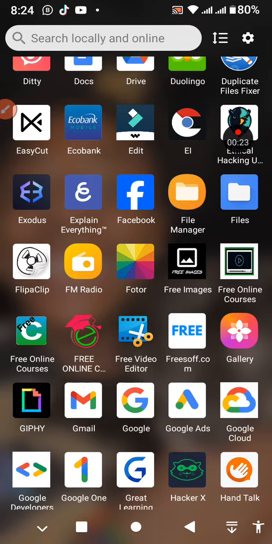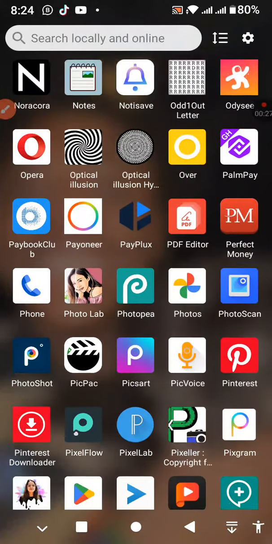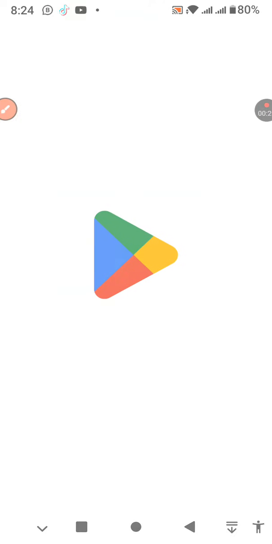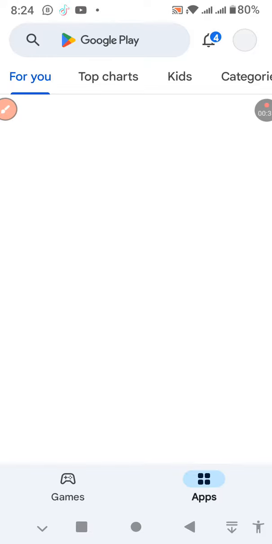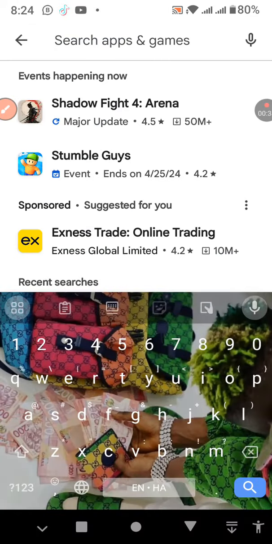When you don't have a file manager on your phone, what you have to do is to just scroll down and try to search for Google Play Store. Now tap on the Play Store, and after that, when it opens, wait for it to load, and after loading, tap on the search apps over here. Then what you have to do is to just type in file manager.